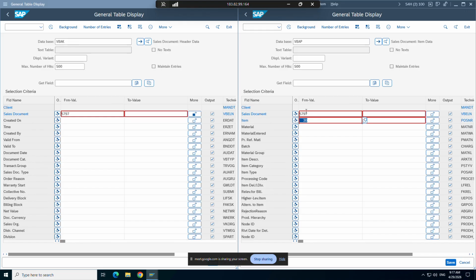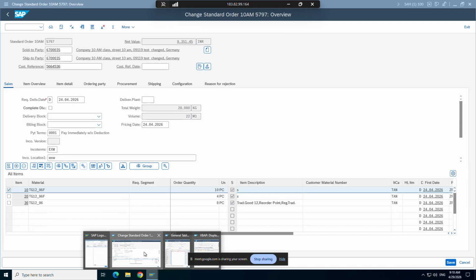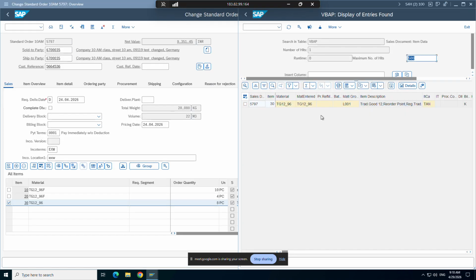Then what you did, you have applied a filter on the VBAP that I want to see the data for this sales document and line item 30. Then how many entries should you get? One item only. Yes, 30 means this line item, TG12_96. If you go to your sales order also, 30 means this one, TG12_96. This is what you are getting here.